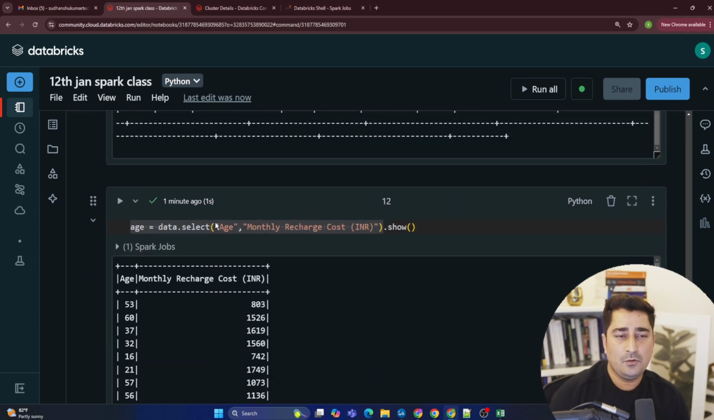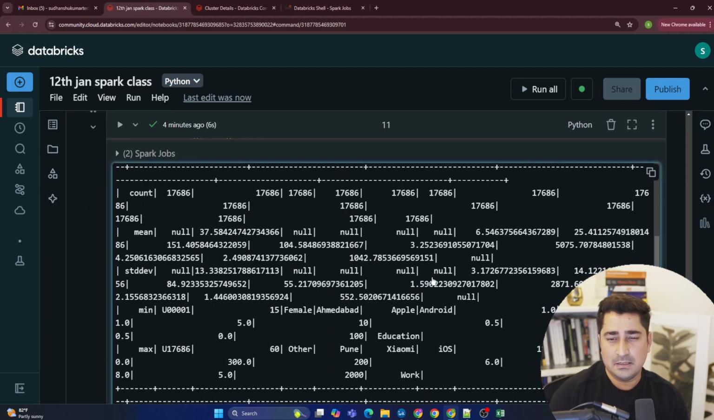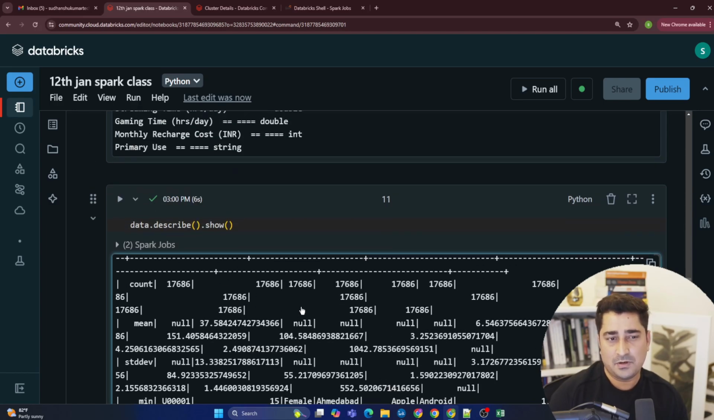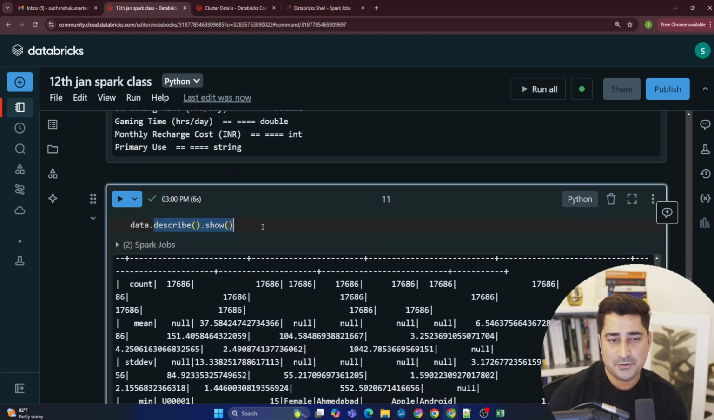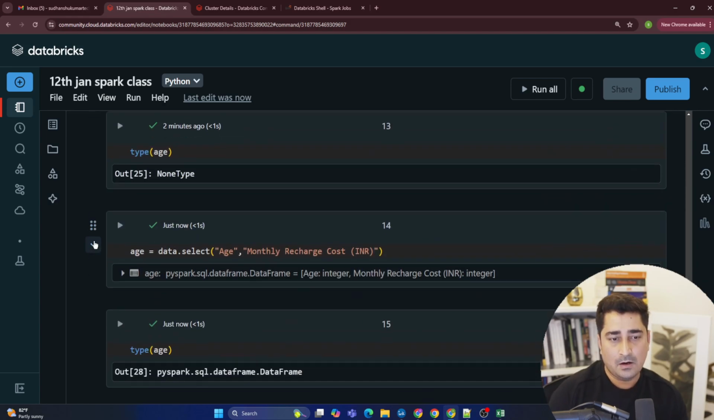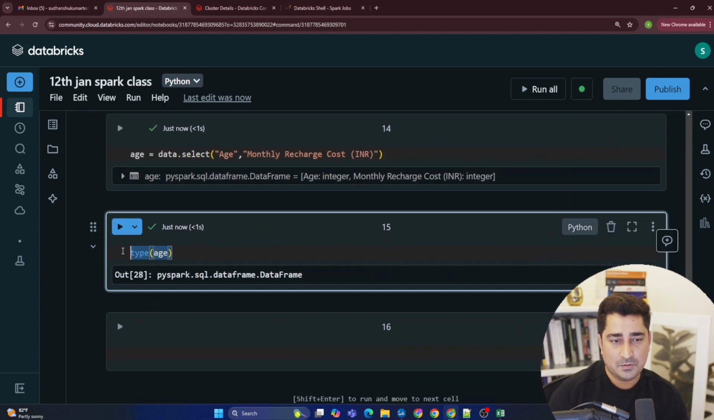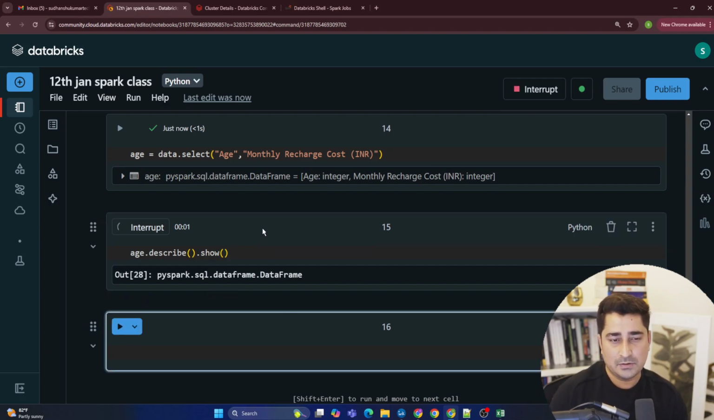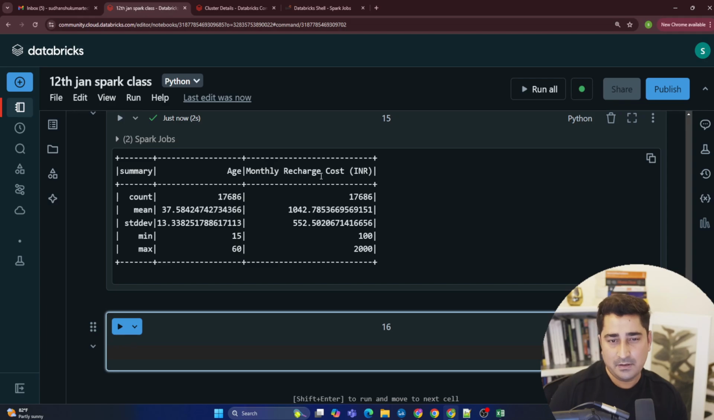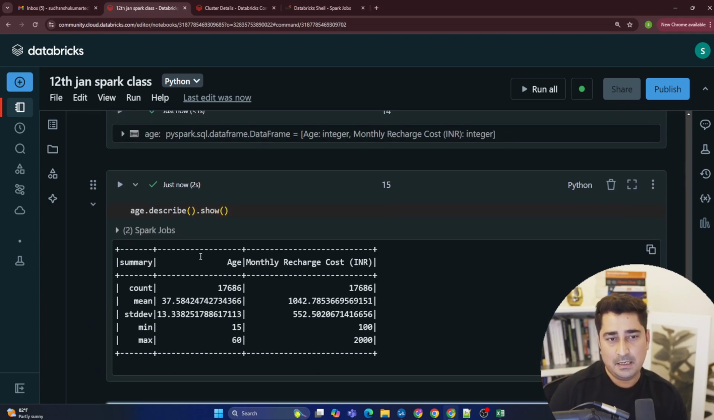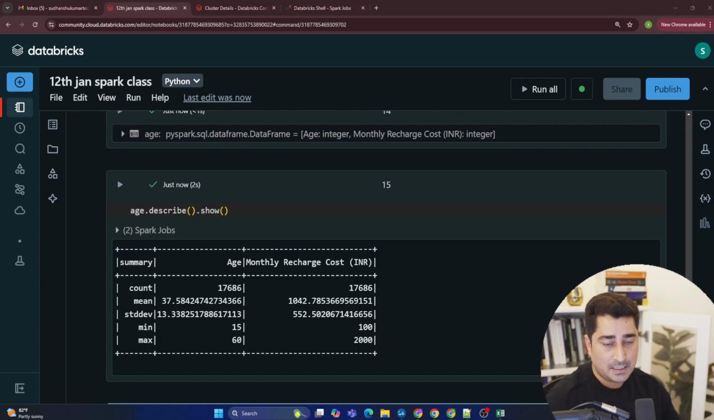Now I can go back, and this table is a bit clumsy and I was not able to understand much out of it. So I can call describe.show on this small data, on this age data, because this is a data frame. I'll call describe over here so that it can give me a description which I will be able to understand. Maybe in the last execution, you were not able to understand what describe actually gives you.